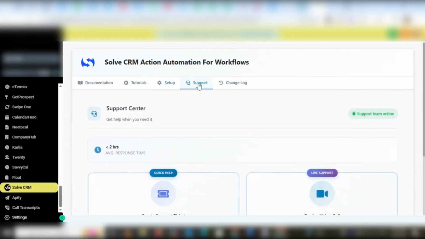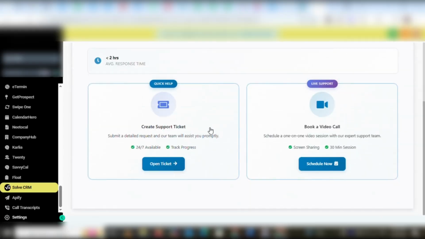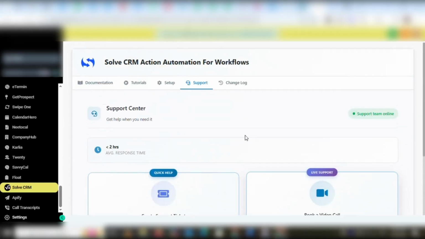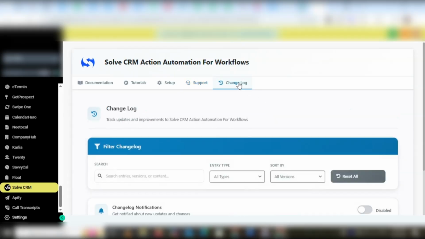We equally have the Support Center. At the Support Center, you can create a ticket for our support team or you can book a call with our support team. Right here, we have the changelog.